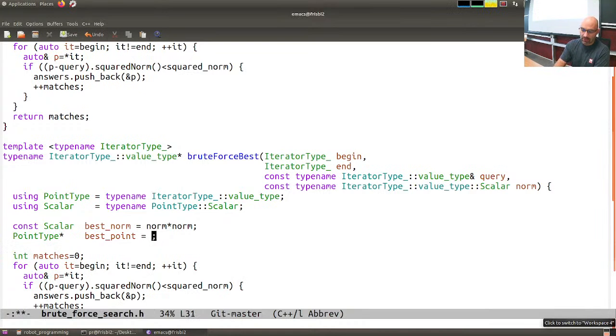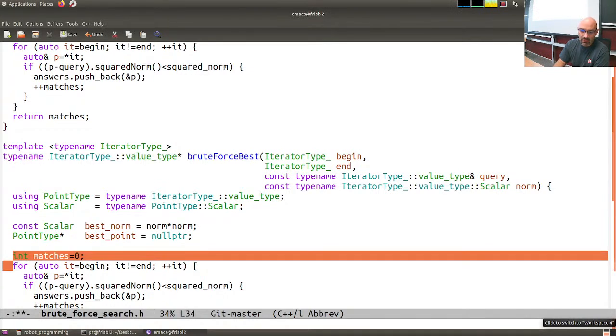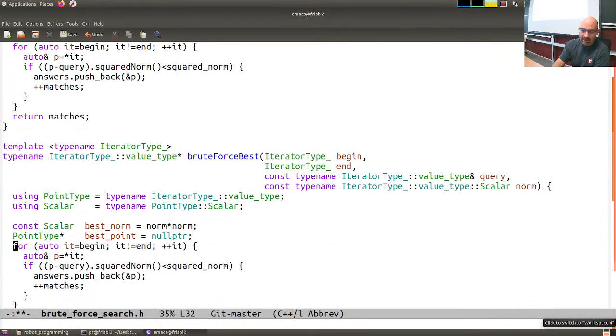which is a null pointer, because at the beginning I have no best, right? The matches I ignore because I don't need them. Then I iterate between the beginning and the end. I take the point, and then I would write p minus query, and so on, smaller than the square norm.